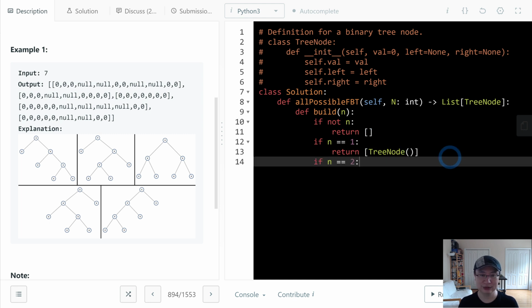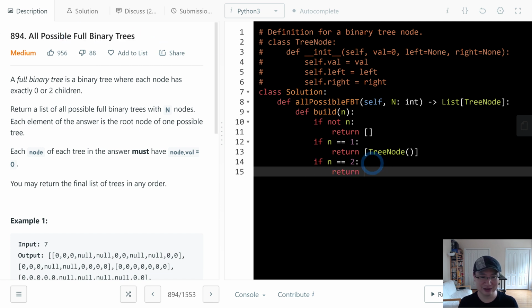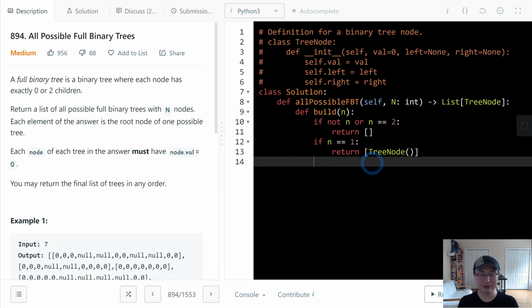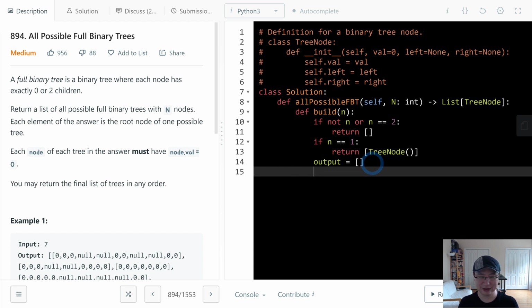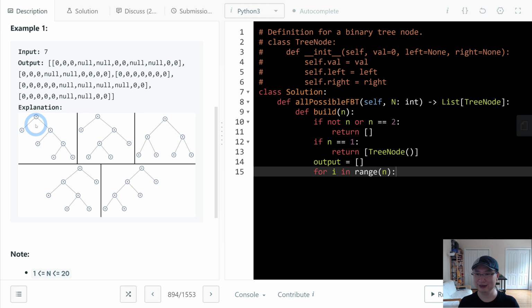Let's think about this. If n is 2, we cannot generate a full binary tree, so at this time we return empty. We can also combine this into the same condition. Okay, next we need an output to return, and then let's generate. First we iterate over i, going 1 to n, 3 to n, 5 to n, right?